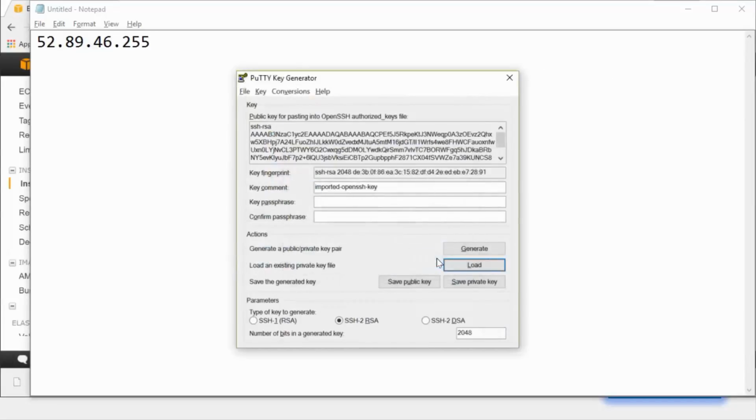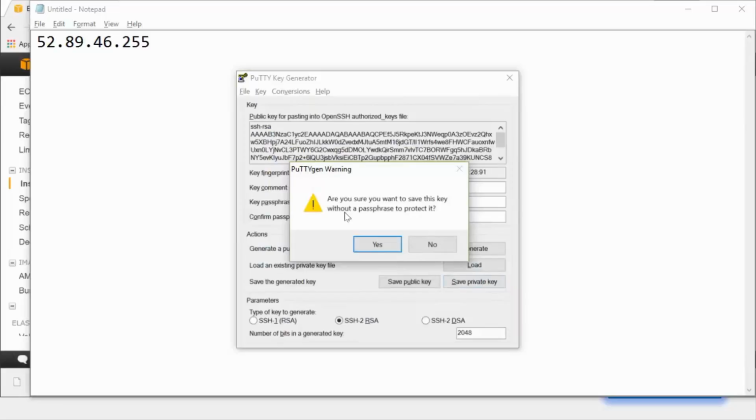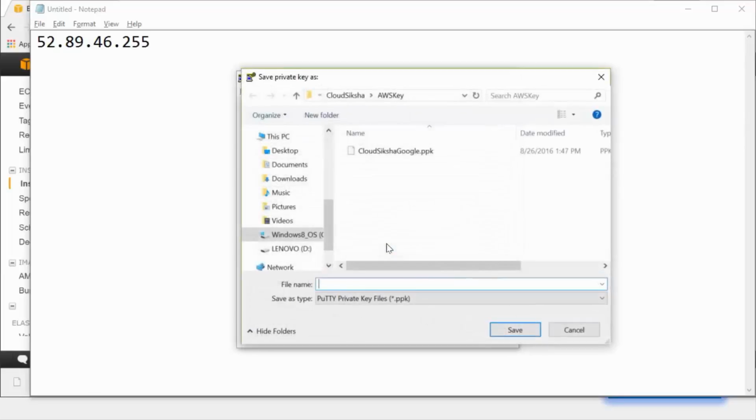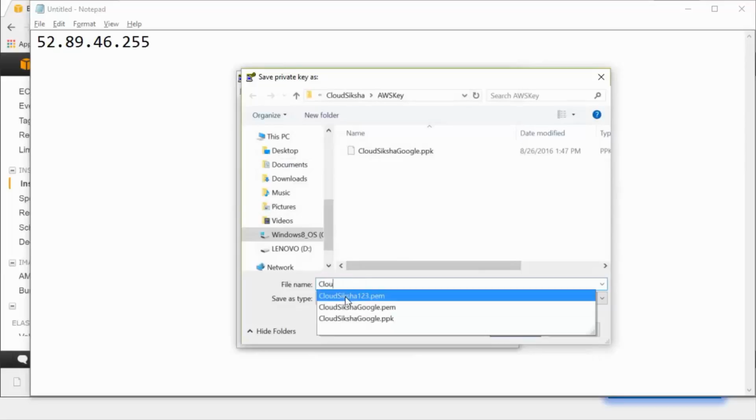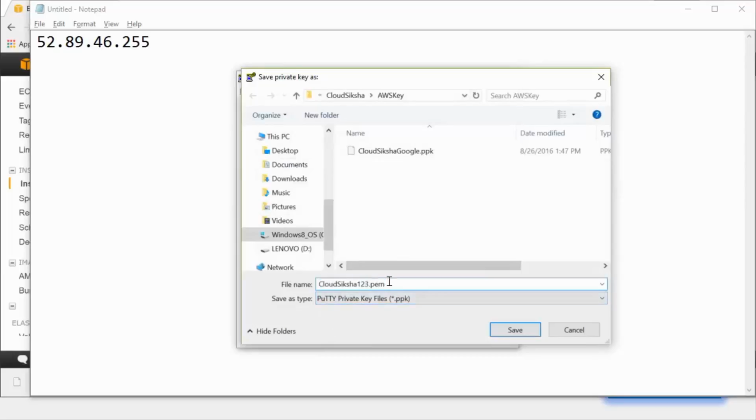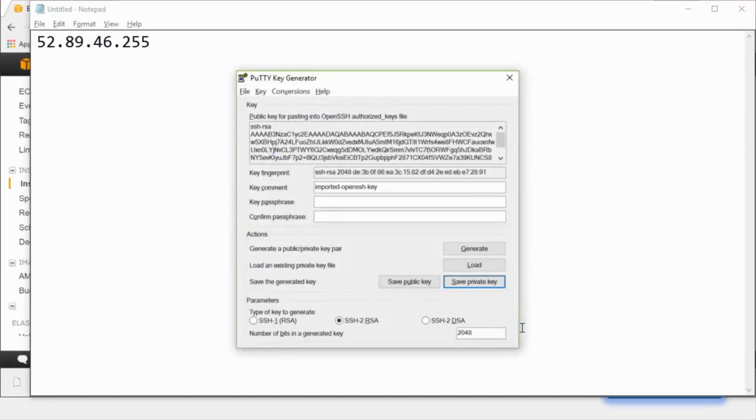After you have done that, you must save the private key. So click on the Save Private Key button, and it will ask you whether you want to save the key without passphrase. Click on Yes. And it's very important that you give the key name as exactly the same that was there for the PEM file. So I'm going to give this as Cloud Siksha 123, and that will become a PPK file. Once that is done, I will close the PuTTY key generator.